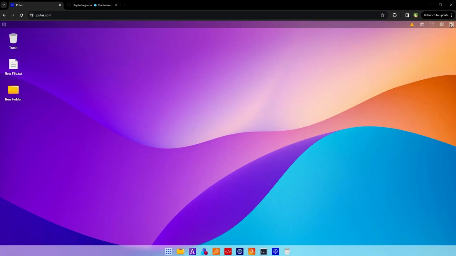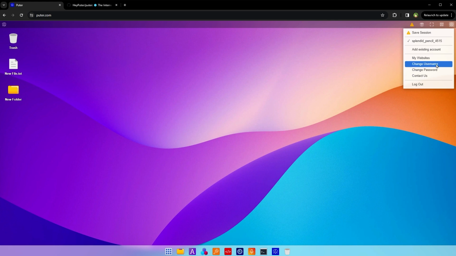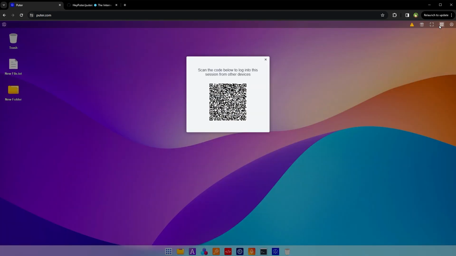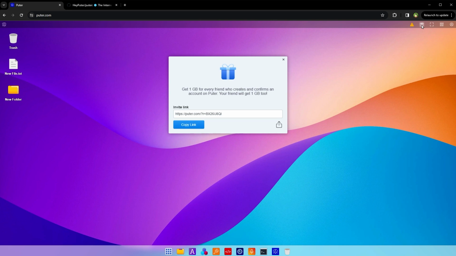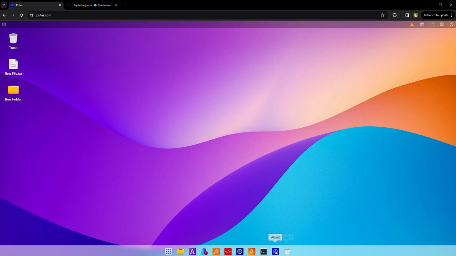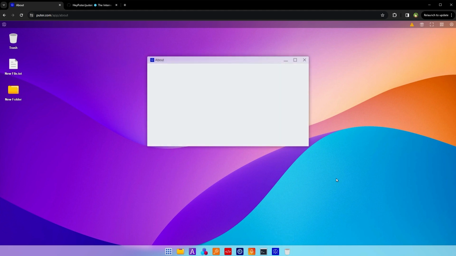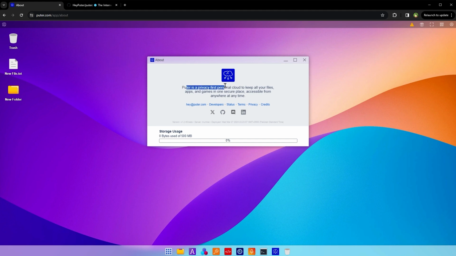At the top right, you can save session, manage your account, username and password, make it full screen, scan a QR code to log into this session from other devices. If you refer it to friends, you get 1 gigabyte for every friend who creates an account on it. Invite link is here. At the bottom, we have the about link. Puter is a privacy-first personal cloud to keep all your files, apps, and games in one secure place, accessible from anywhere at any time.